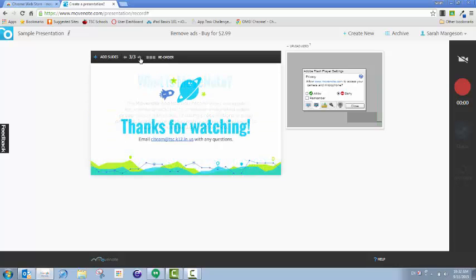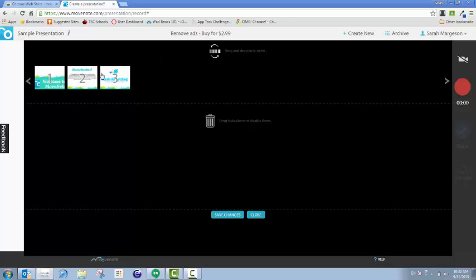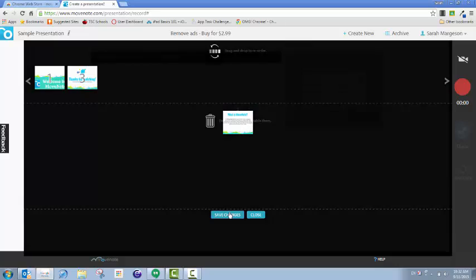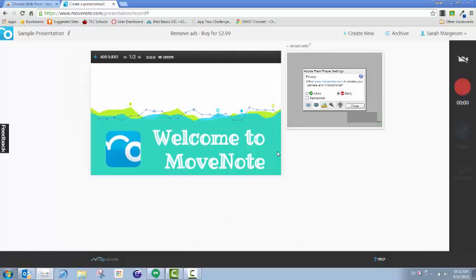You can shuffle through the slides. You can reorder and trash any of the slides that you don't like. And then be sure to save changes at the bottom. You can also allow video.